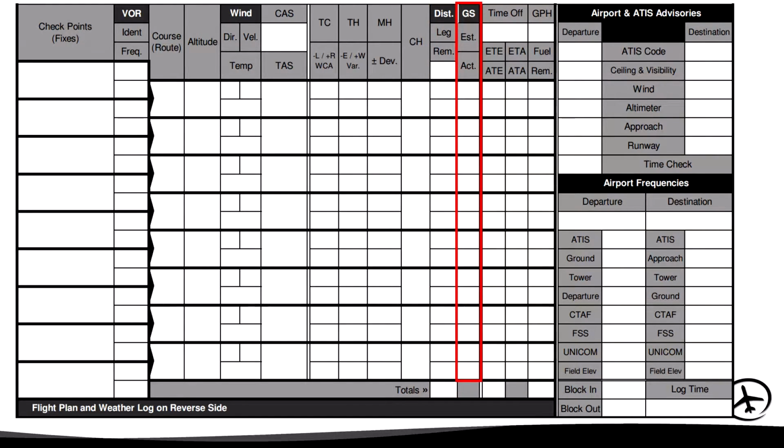After this, we find the distance section, where we will include the total distance of the route at the top and, in the bottom fields, for each individual leg, the distance between the checkpoints and the remaining distance to the destination airport. Then, we find the ground speed section, where we will include the estimated and the actual ground speed for each leg. Then, we have the times section, where we will include the takeoff time at the top, the estimated and actual times for each leg, and the total time at the bottom. Then, there is the fuel section, where we will include the estimated fuel consumption per hour at the top, the estimated fuel consumption and remaining fuel on board for each individual leg, and the total trip fuel at the bottom. Finally, on the right we find other fields where we can include information related to communication frequencies, weather conditions, and log times.